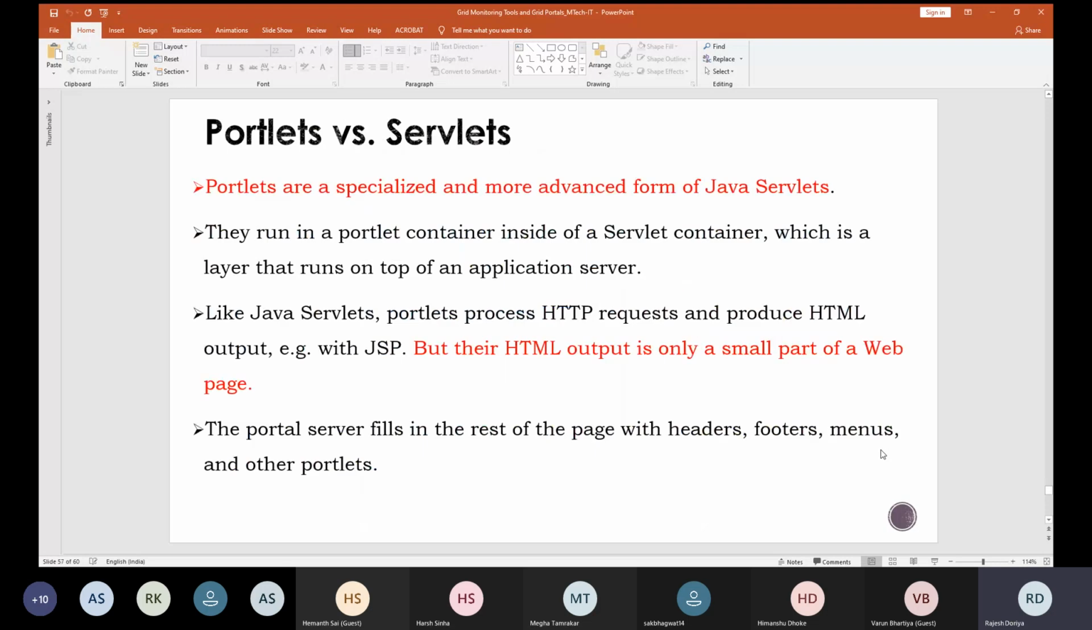Now there comes a question: if this is a job done by portlets, then how do they differ from servlets? There are several differences between portlets and servlets. Portlets are a specialized and more advanced form of Java servlet, and they typically run in a portlet container inside of a servlet container, which is a layer that runs on top of an application server.